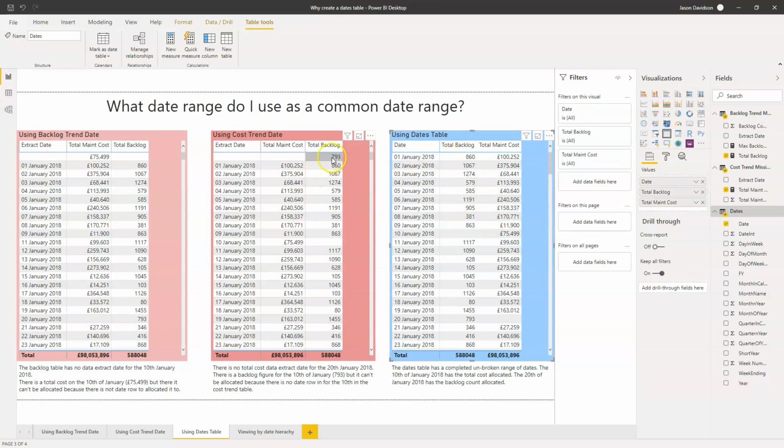And what we can see is that, first of all, there are none of these values here that are unassigned. And that's because this 75,000 here, 76,000 almost, is assigned to the 10th, because we've got a complete range of data right across this whole dates table. And this value here, even though there's not a maintenance cost registered on the 20th, we've got a 20th in our dates table, so we can allocate this value here, the total backlog value. And that allows us then to create a much more consistent trend with the knowledge that we've got a date for each day that we want to trend over.